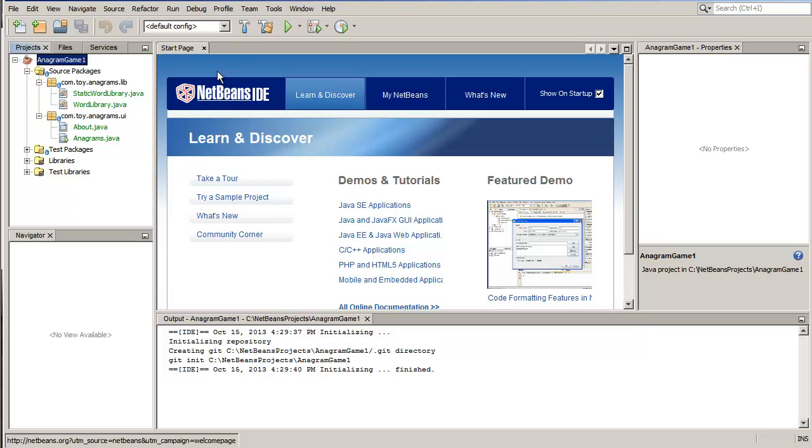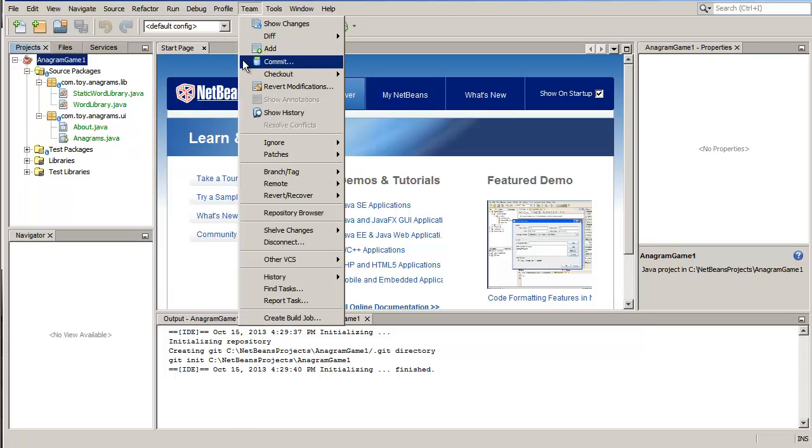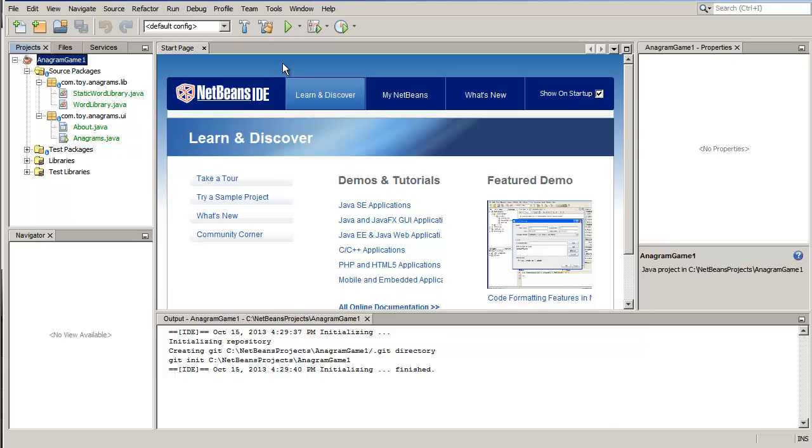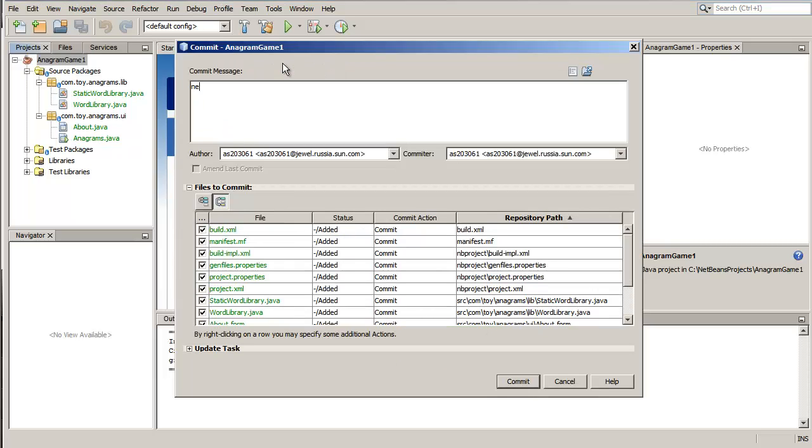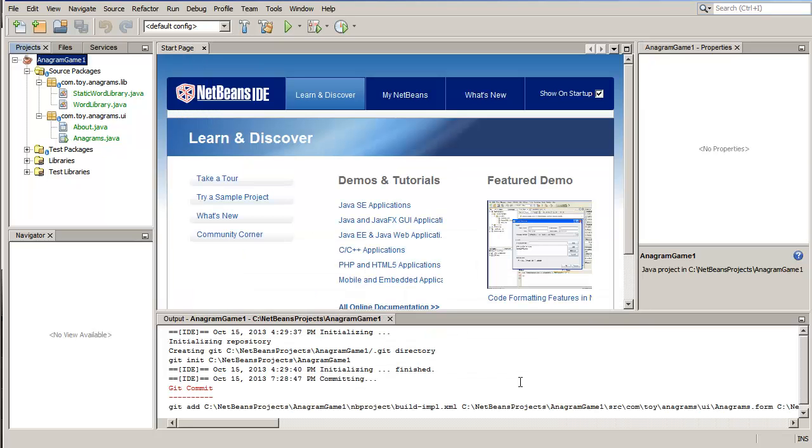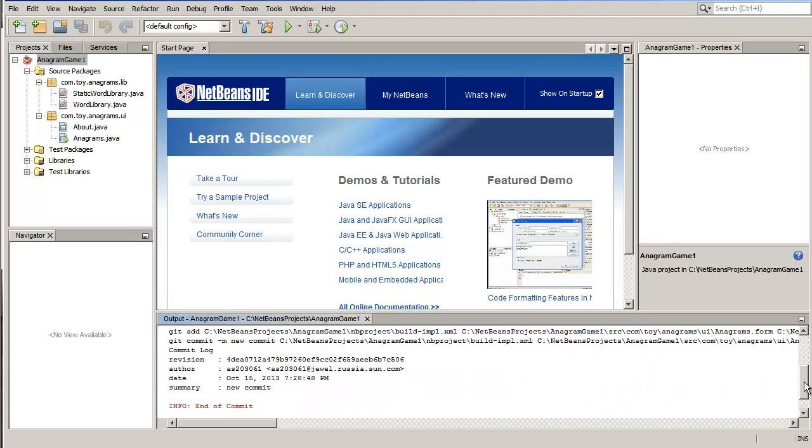Choose Team, Commit. The Commit dialog box displays. Specify a commit message and click Commit. The IDE executes the commit and stores your snapshots to the local repository. Versioning badges disappear, and the color coding of committed files returns to black.